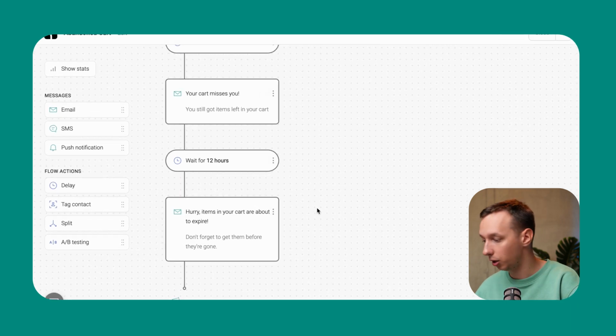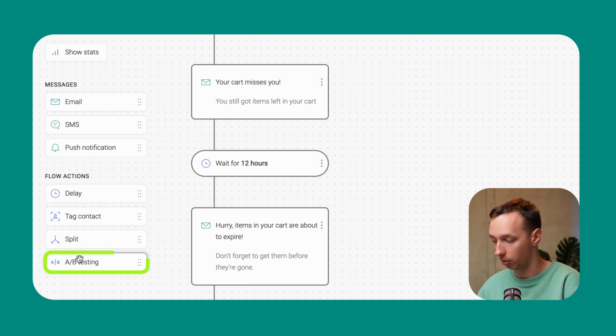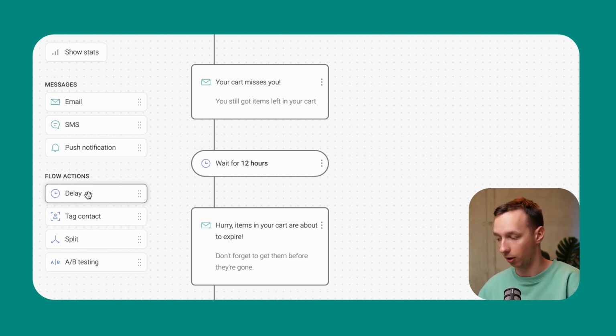If you feel like it, you can also add an SMS notification, a push notification, or even split your audience into 2 separate segments or A/B test your emails. There are multiple options you can choose from in the automation builder.